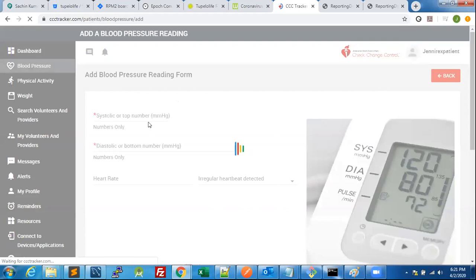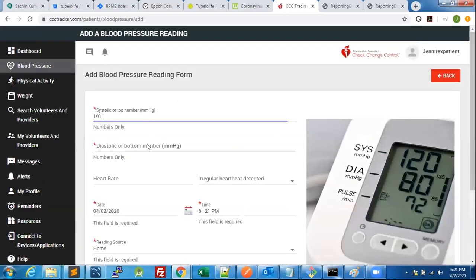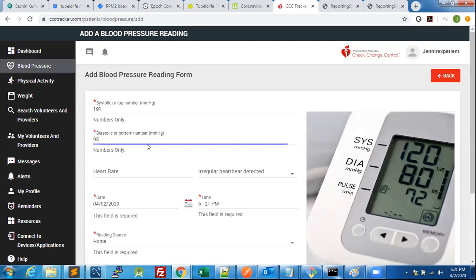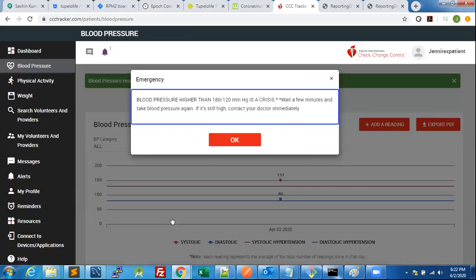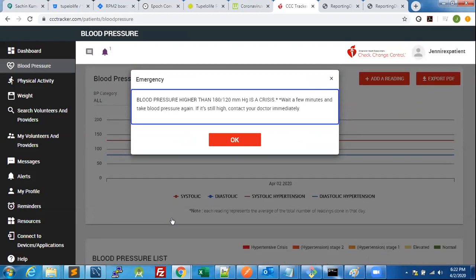And the reason why I wanted to show this is, unlike the other categories, you would see alerts, but for this specific category, where your blood pressure reading is hypertensive crisis, you get a special message over here, like higher than 180/120, yes, a crisis. Wait a few minutes, take a blood pressure again. If it's still high, contact the doctor immediately. So that's one of the pop-up messages that appears when your blood pressure category is hypertensive crisis.